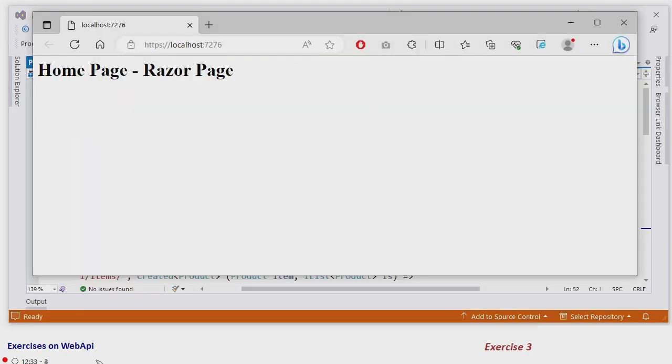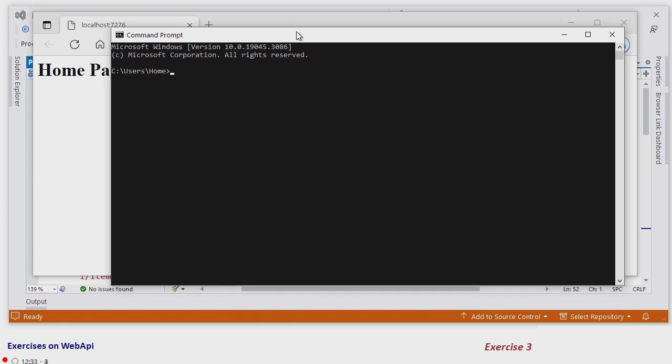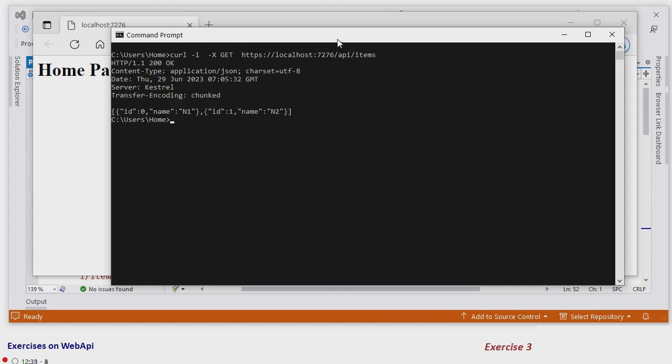The home page opens, and now it's time to test with curl. Curl is available on Windows 10. So this is the command that we have typed, curl -i. This means headers and everything will be shown. This is the type of request, and this is where the request will go. And we can now run it. This is the response 200 OK, and this is the list of objects that are currently held in the list.